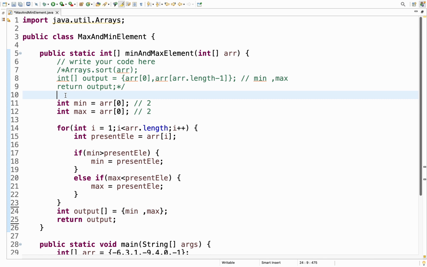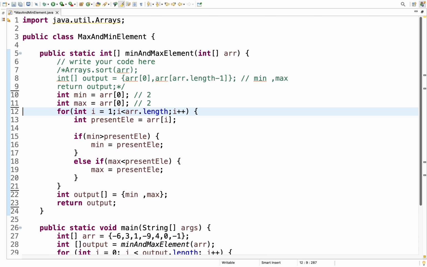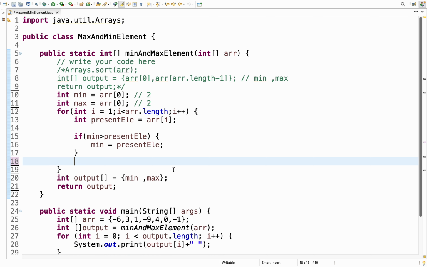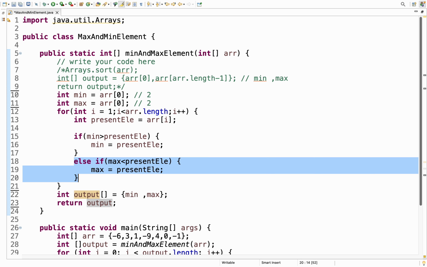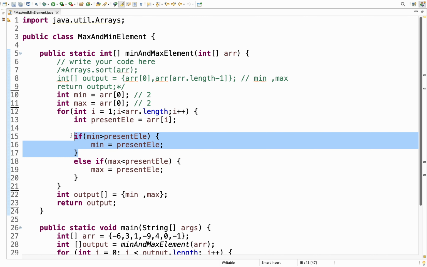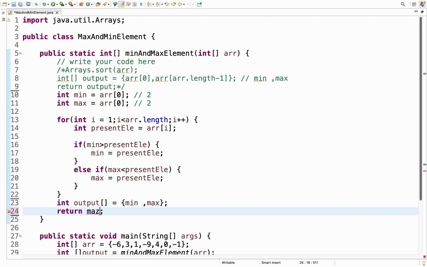Sometimes the interviewer will ask only for the minimum element. Write a program to find the minimum element. Then you just remove the max condition, and return only the minimum element. If the interviewer asks for the maximum element, remove the minimum one and return the maximum. So this is considered three solutions. If the interviewer asks you to find only the maximum element in an array, you can do that. If he asks for the minimum element, remove the maximum condition. If he asks you to print both minimum and maximum, you can use this one.